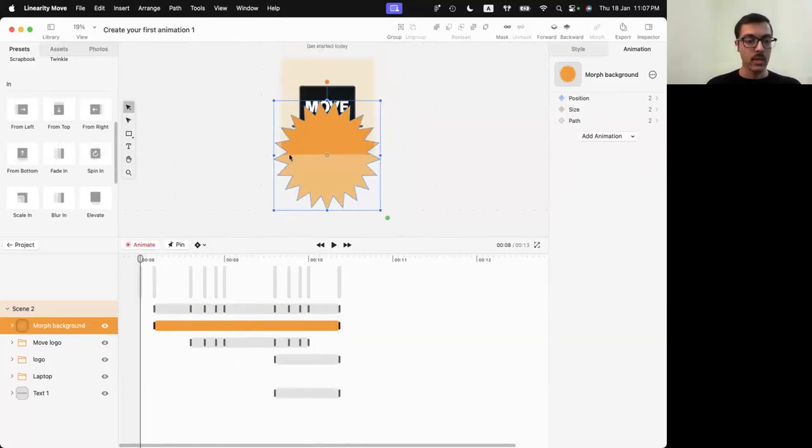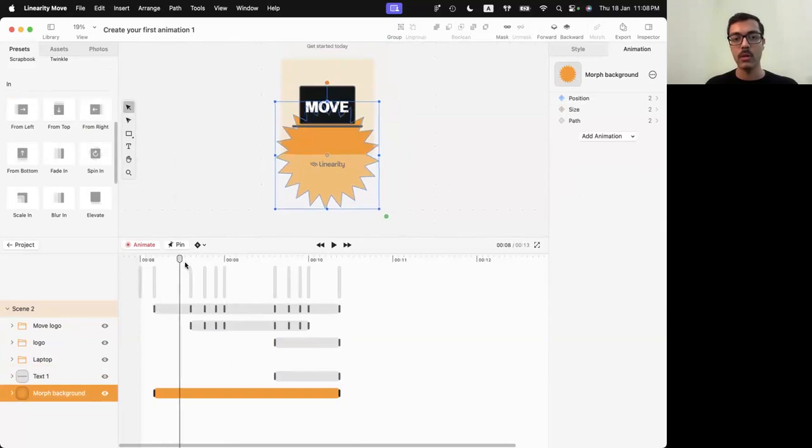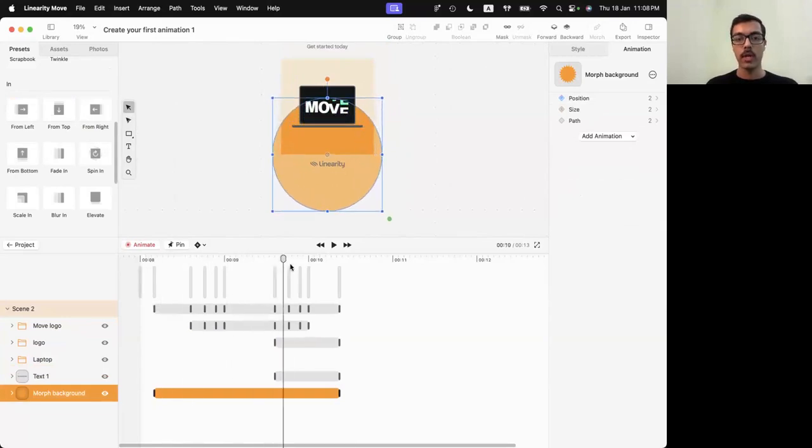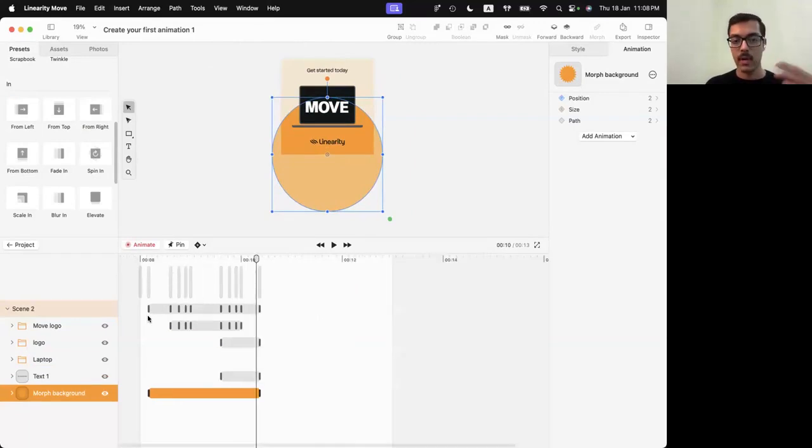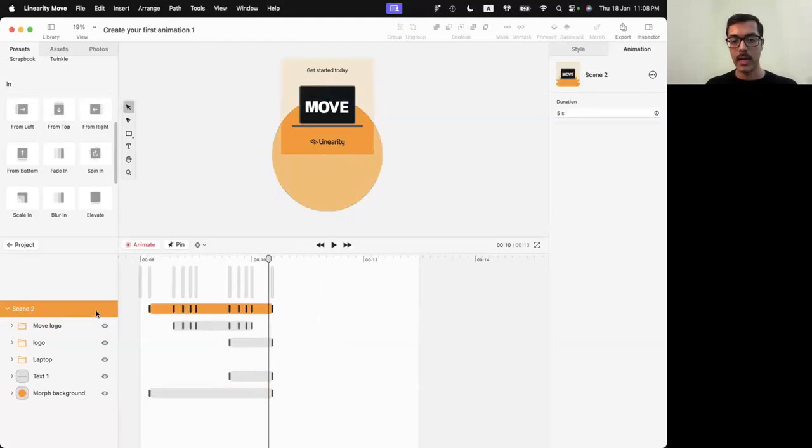And right now it's at the top. I would like it to be behind everything else. So here, Move, it animates, and then we have the Linearity logo coming in and get started today. So something like this, we can start completely from scratch inside Move and then animate.